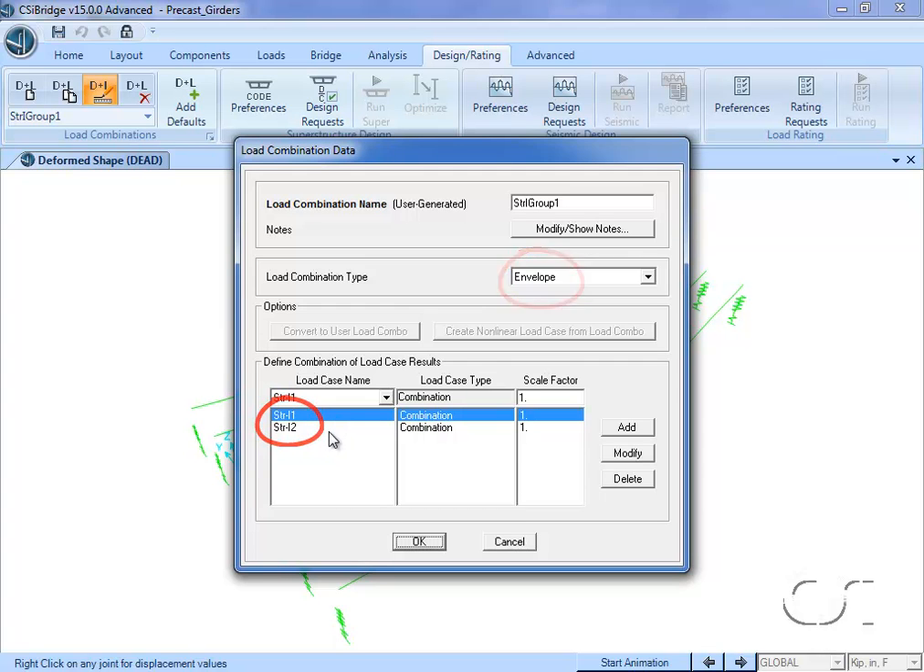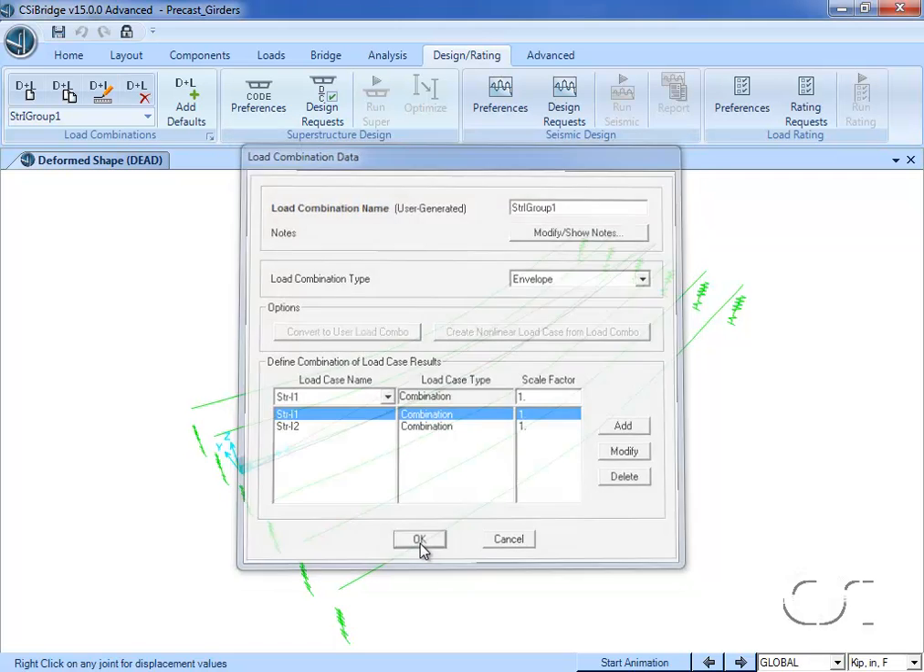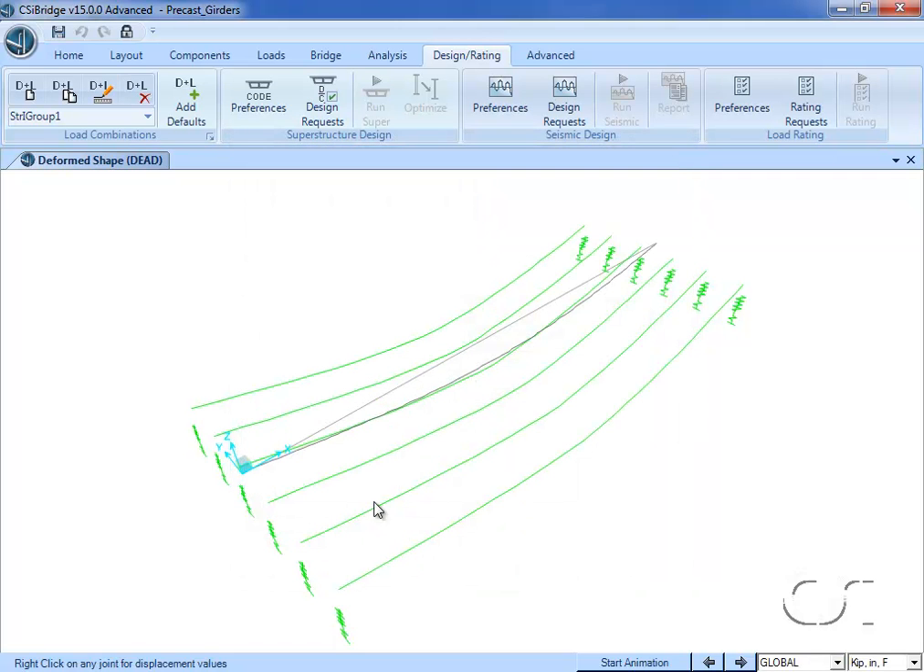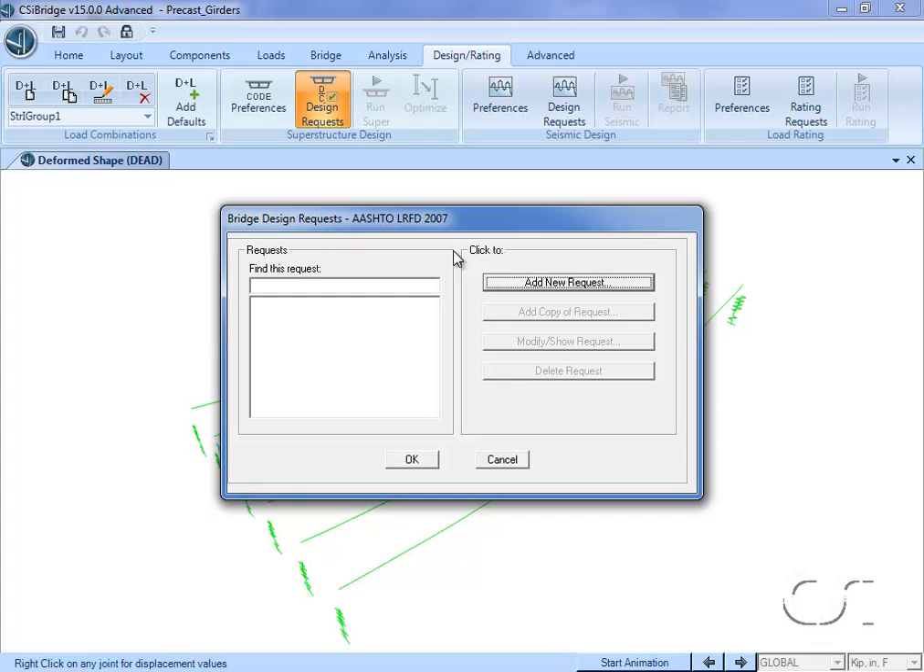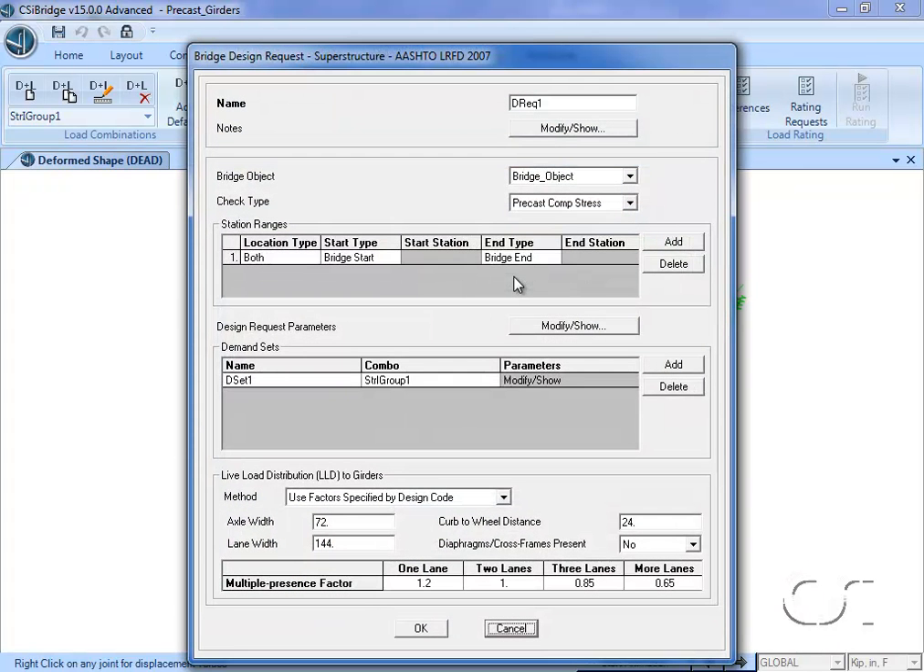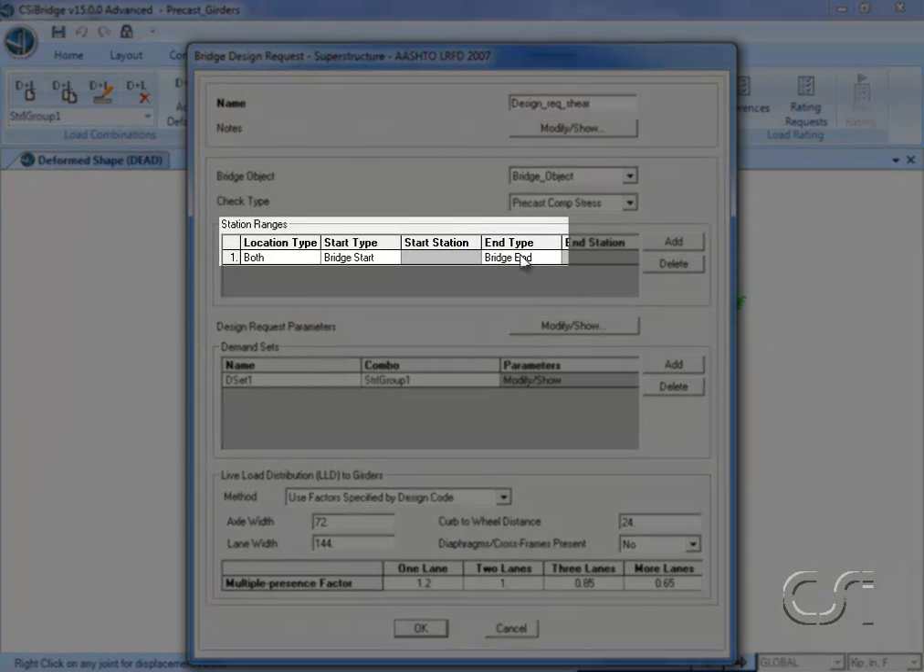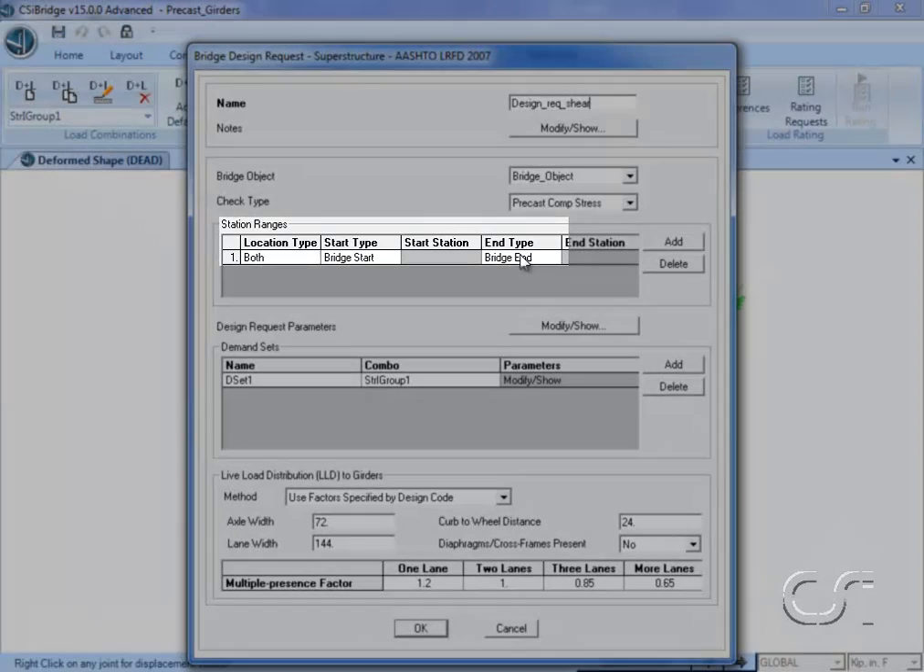Note that this example contains few limit states. Most bridge models will contain substantially more of both states and combinations. Now that the design combinations have been set, we will set the design requests. Design requests are where we specify the type of checks we want to perform. For this model, we will do checks for the entire bridge, although the program allows you to specify checks for only a portion, if so desired.